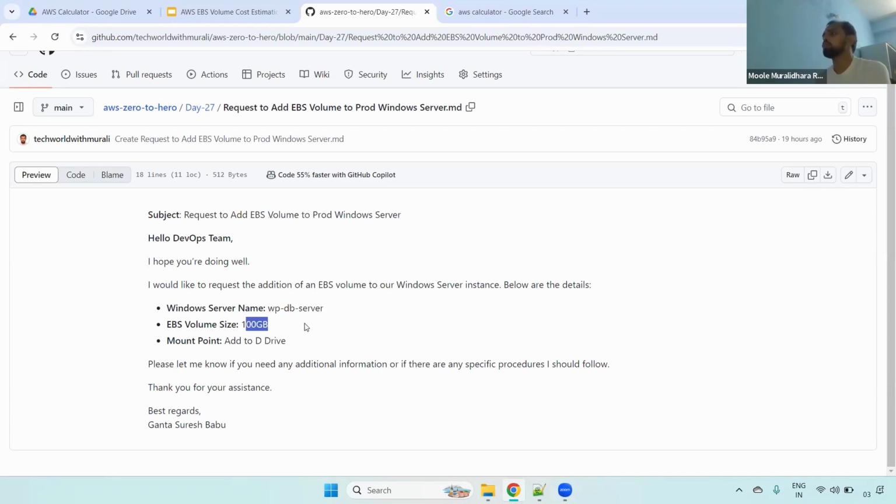But before adding the volume size to production, what you have to do is first check with either our team lead or manager. We need to discuss with them. For example, our team lead is Naresh. Hey Naresh, just now we got a request from the DBA team. They're requesting us to add 100 GB to the Windows server. So our manager will ask us, hey, can you please send me the estimation of this one?